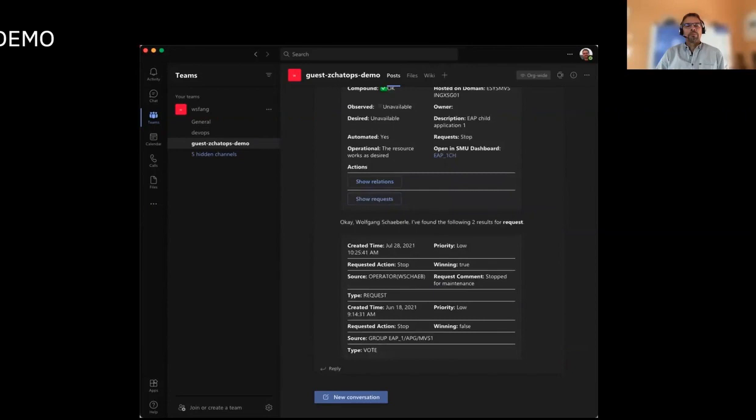The chatbot displays all requests and votes that exist against this resource. Note that there is a stop request. The source is operator, so this is an operator request using my user ID, WSCHAAB, and you can also see the request comment that has been entered when this resource has been stopped, which says stopped for maintenance.